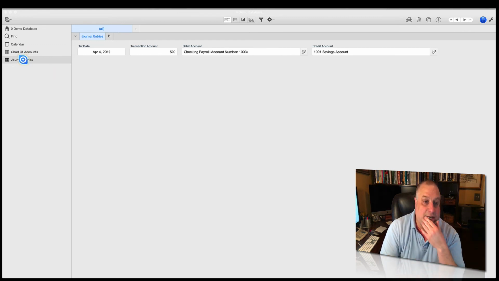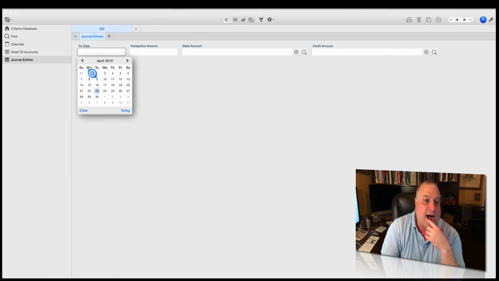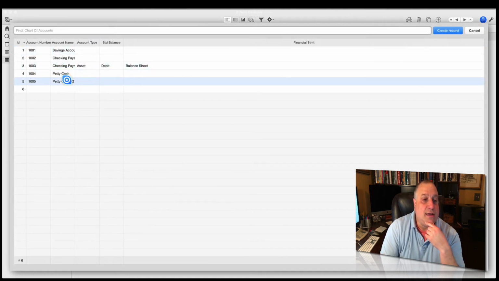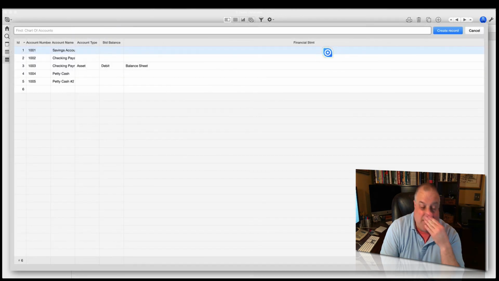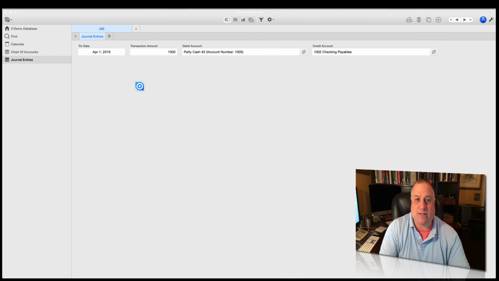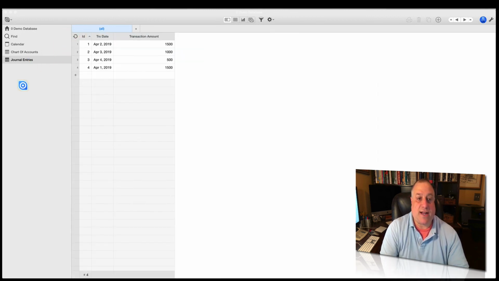I can go into my journal entries, and I can create transactions. For example, I might want to move $1,500 into petty cash by taking it out of my payables account, and there we go. I enter it. There's the transaction.